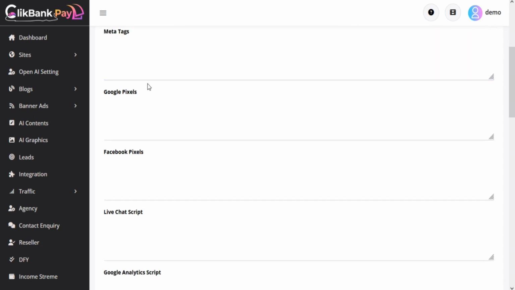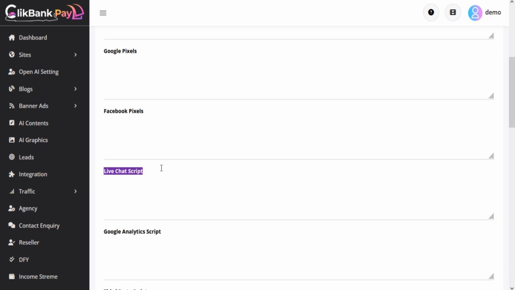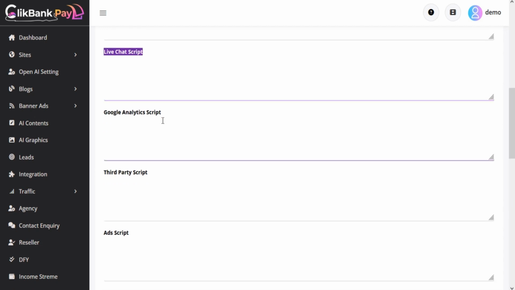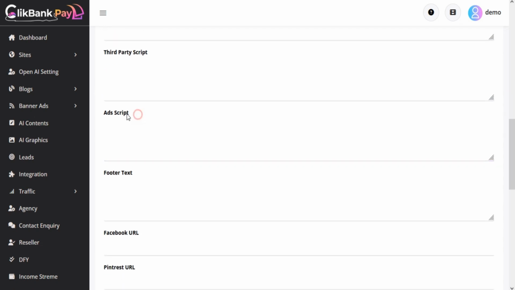You can add your Google Pixel or Facebook Pixel script here. If you want to add a live chat option on your site, then you can add the live chat script here also. You can collect your site's analytics data directly into your Google Analytics by adding the script here. You can add any third-party script also here based on your requirement.